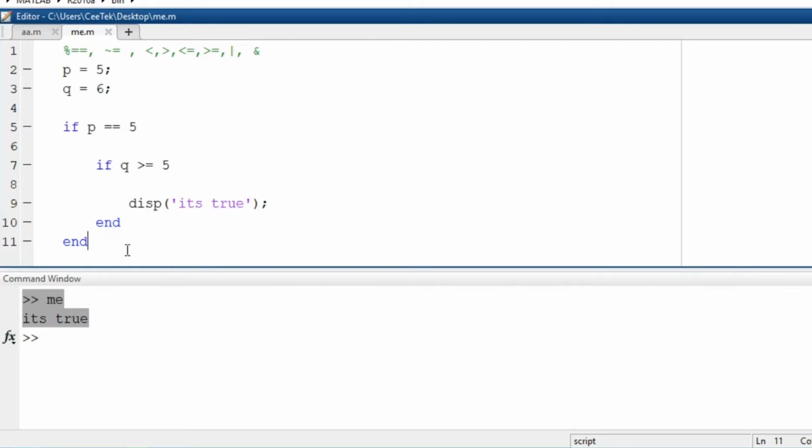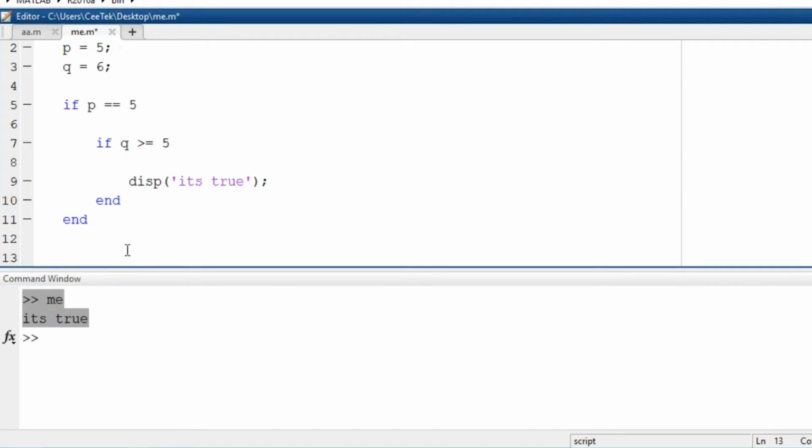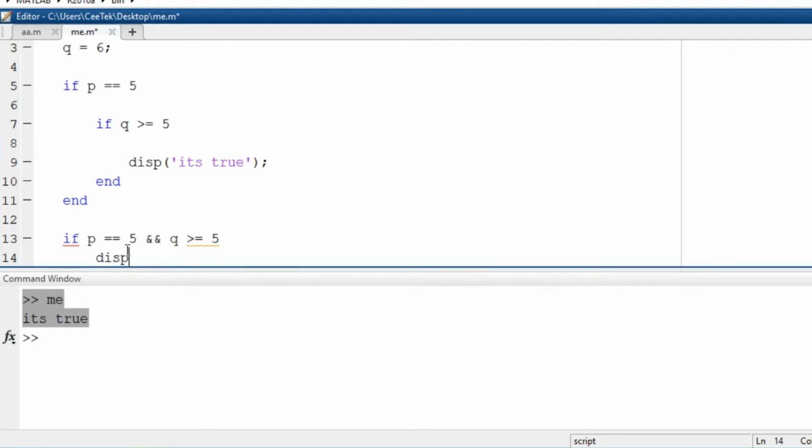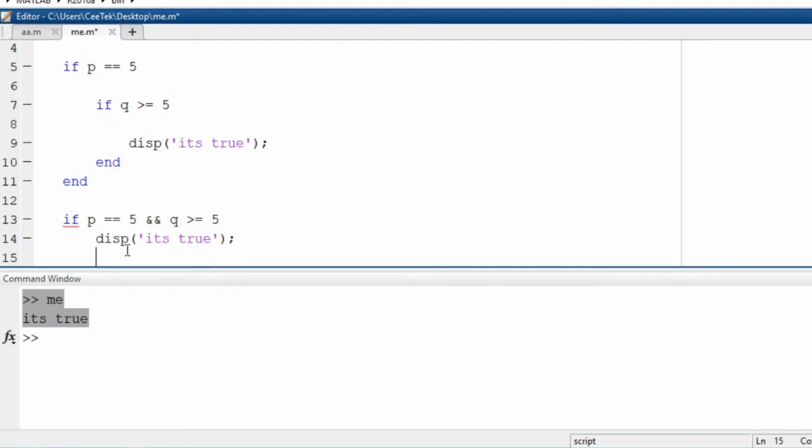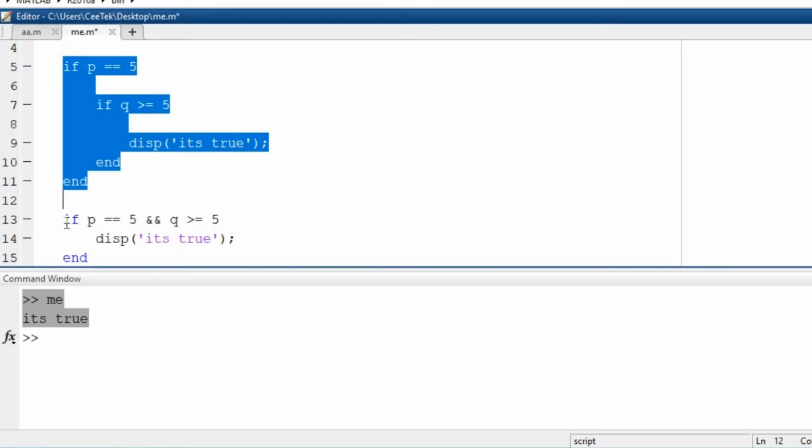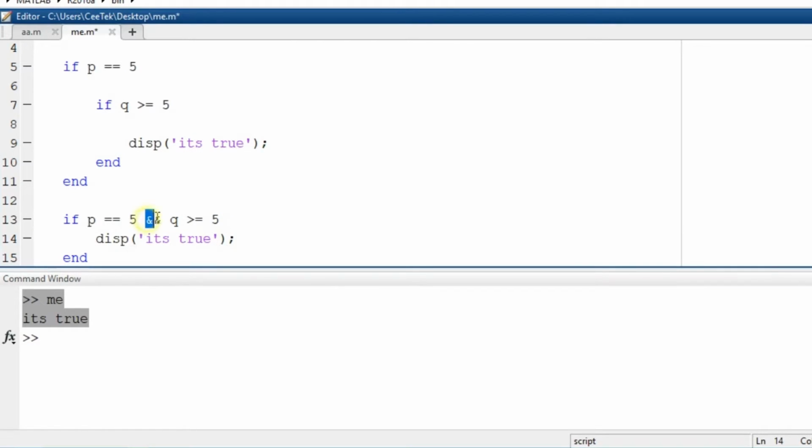But this same statement can easily be written in one line of code using the AND logical operator. Let's see how this is done. We say if p is exactly equal to 5 and kill is greater or equal to 5, display it's true, and end it. You can see that these lines of code can be written the same way as this. This is what the AND operator is used for.